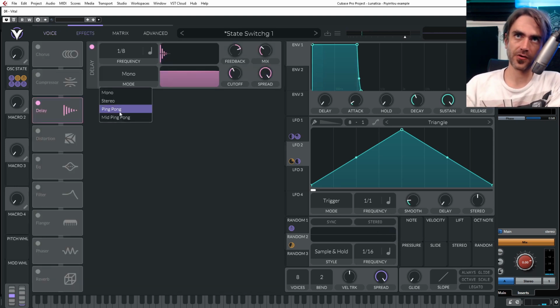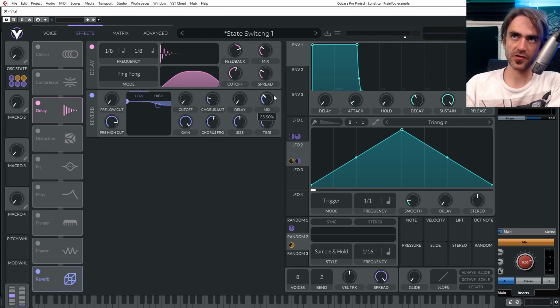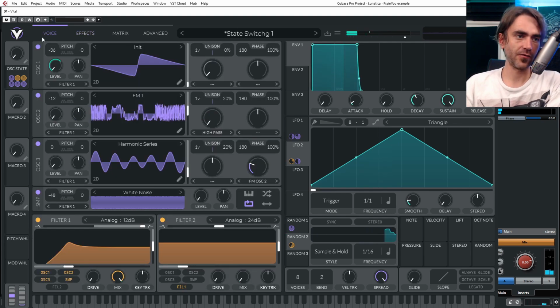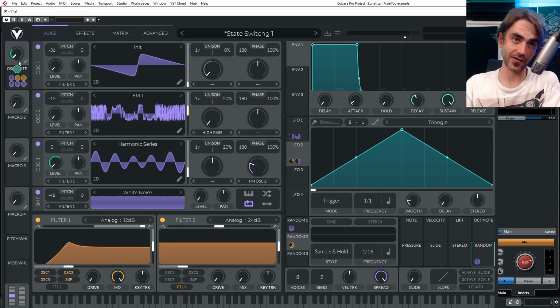For now I'm just going to put on a bunch of random effects and not worry too much about modulating them. We can dive back into that a little bit later on in the video. Here what I want to do is assign, for example, a note on random to the oscillator state switch. And then what we've done now is essentially created a thing where every time we hit a note, it generates a new patch.